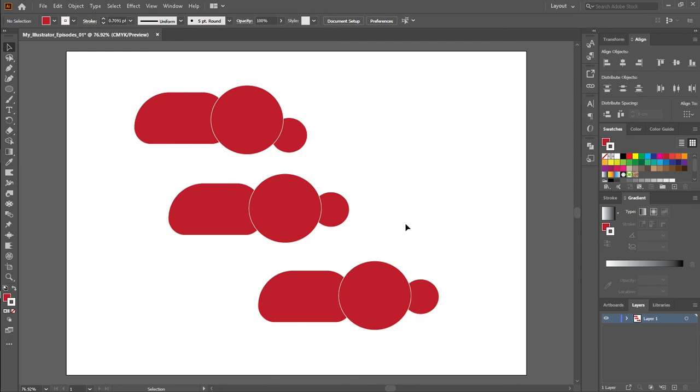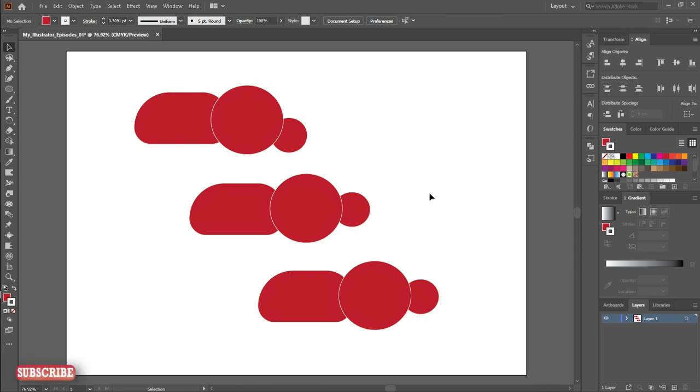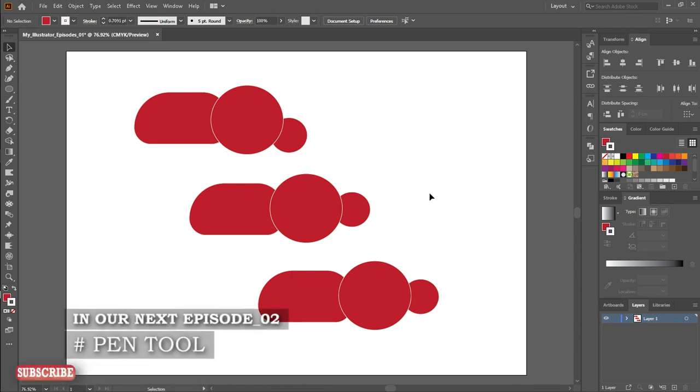So meanwhile, that's what we had today for the selection tools. We have learned about selection tool. In the next tutorial, we shall be discussing more of these tools.